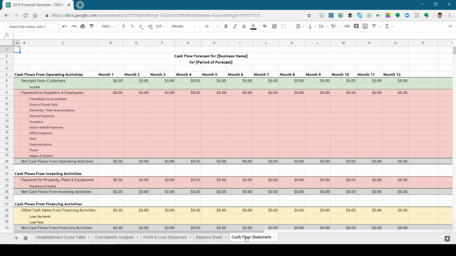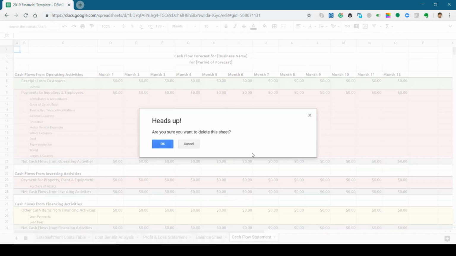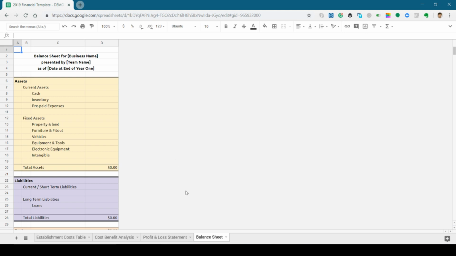The simplest thing to do is, wait a minute, I don't need a cash flow forecast, for example. I can right click on the title and go up to delete and get rid of that. So then I don't see it ever again and don't get confused and think I still need to work on it. It means that when I send it to the judges, they will get a version of the document that only has the things that I filled in. So that makes it really, really easy.